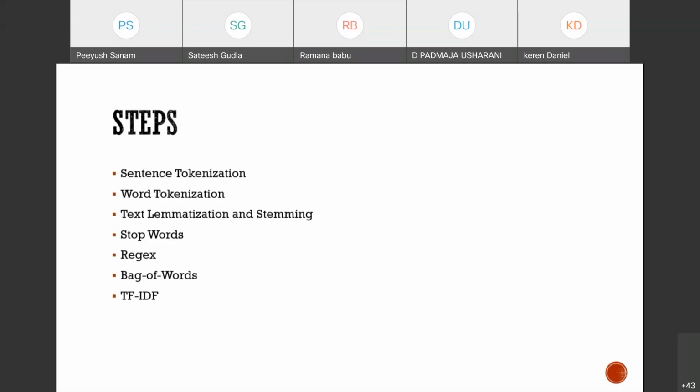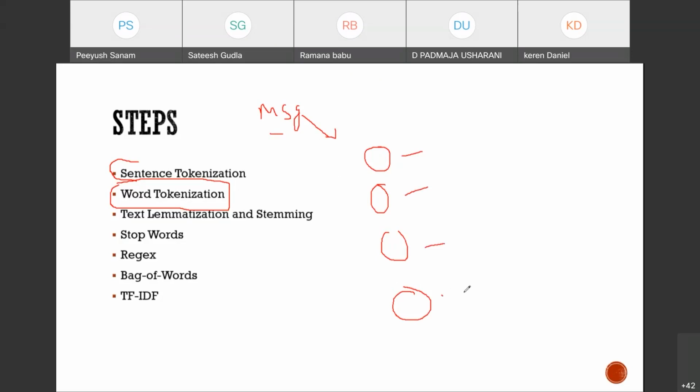But after doing all these things, we are again left with the words. And those words, like after sentence tokenization, I went on to word tokenization. It will ultimately be generating all the different words from the different messages. If I compare that story with the messages, I would be getting all the words distinctly. Then after performing lemmatization and stemming, removing the stop words and finding out some patterns, I've done all these things.